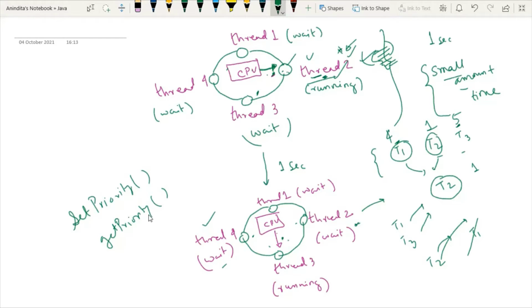and the getPriority method is used to see the priority of a thread. But sometimes it may happen that you have many threads and you forget to assign priority to some thread. At that point, the default value of the priority is 5. Now why 5? Because the priority value ranges between 1 to 10. 1 means the highest and 10 means the lowest.